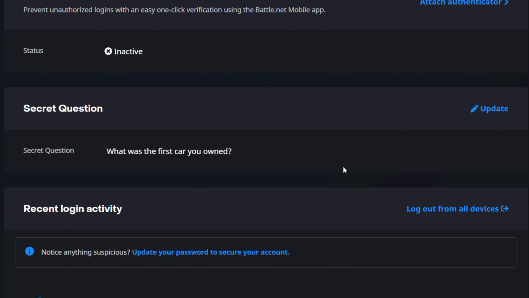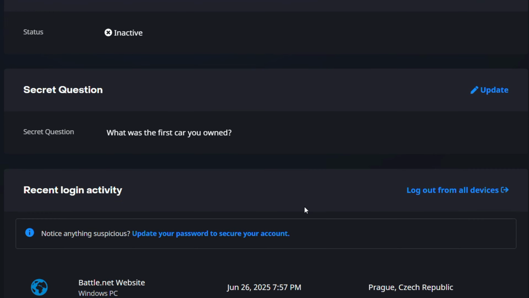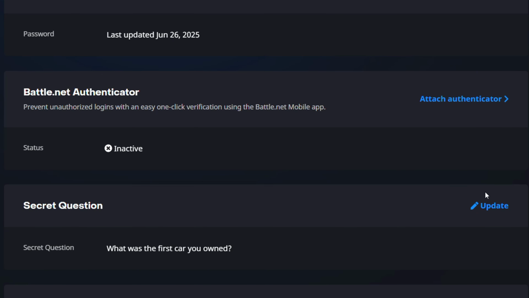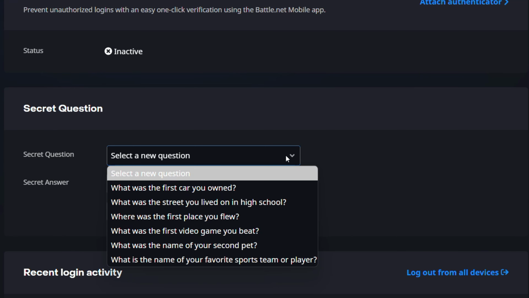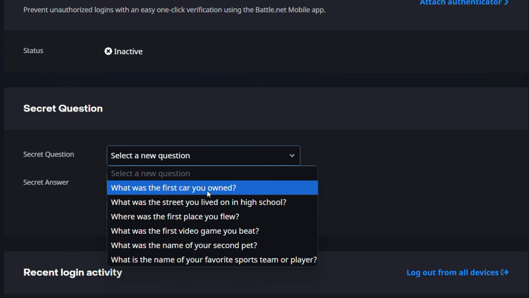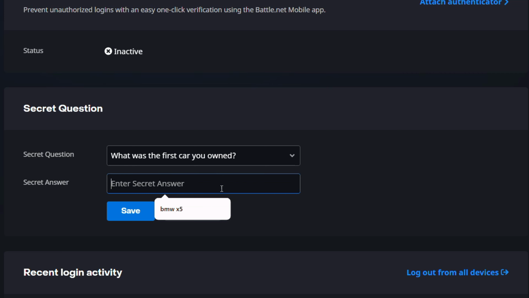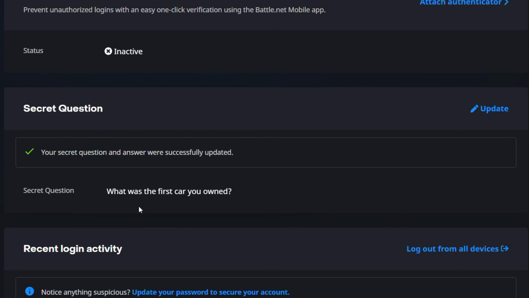Now, at any point in time, guys, you want to go ahead and change these security questions or remove them, you can simply go ahead and click the drop down and click on where it says what was the first car you owned, and you can change the answer for this. So let's say I want to say buggy, for example. I can change that to a buggy and click and save. And as you can see, the security question is updated.